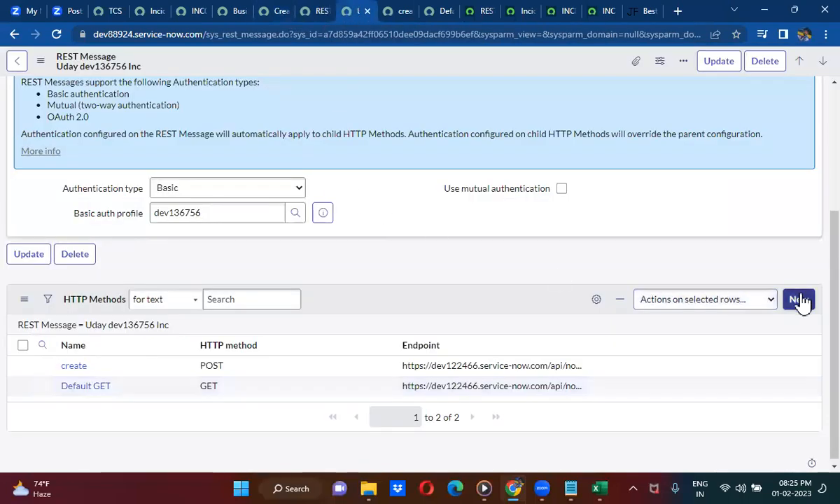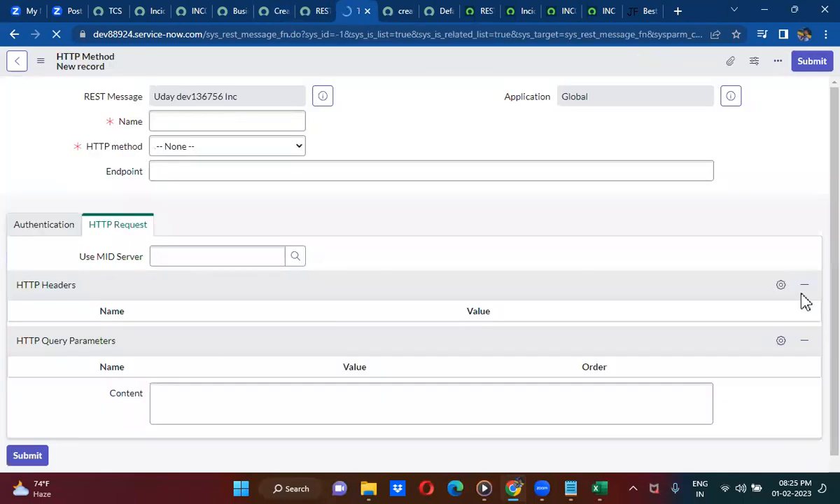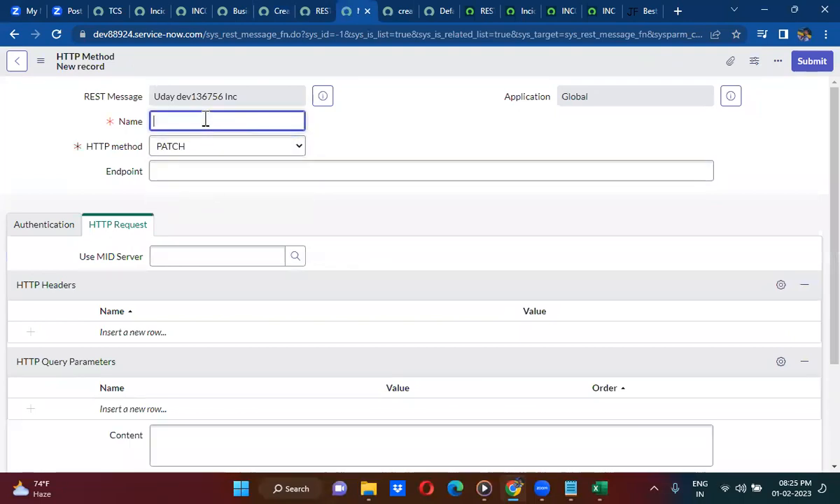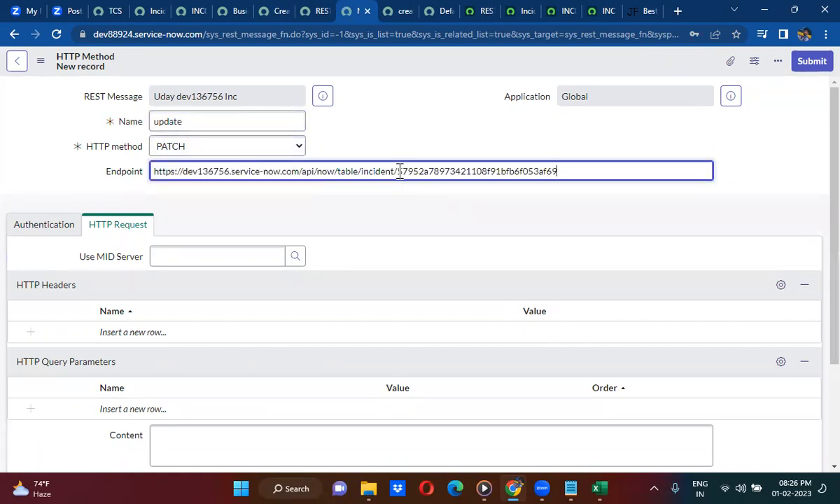Here I am going to create a new HTTP method, selecting patch. Update. This sysid 57952 should be dynamic. It should not be the same sysid. We should not always be updating the same record, right? So how do we make it dynamic? Dollar flower brackets, sysid, some unique name, system ID you can keep.